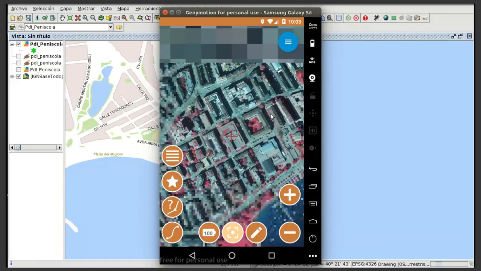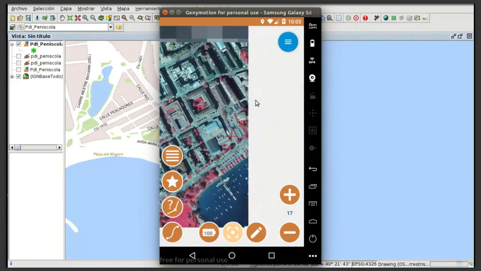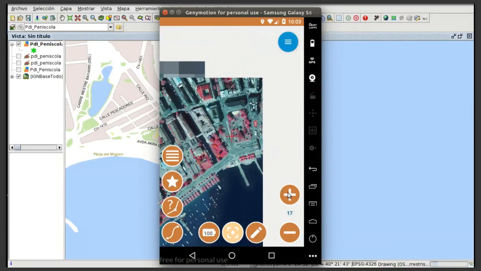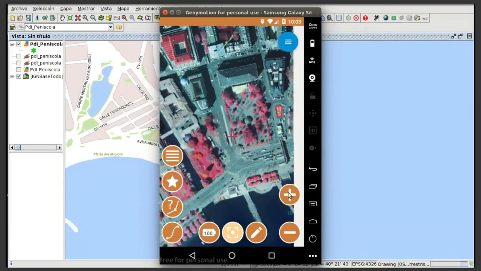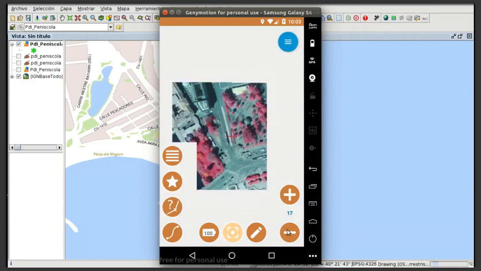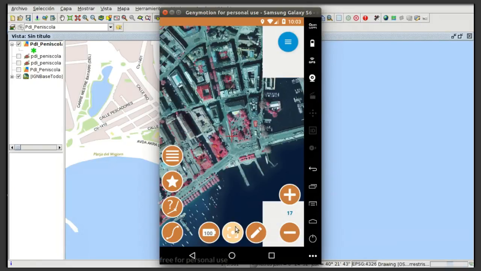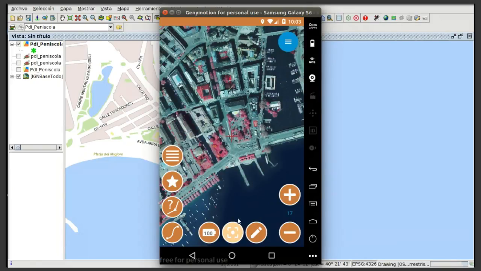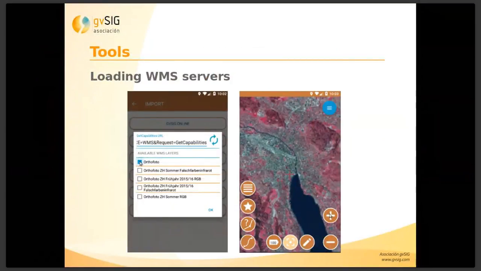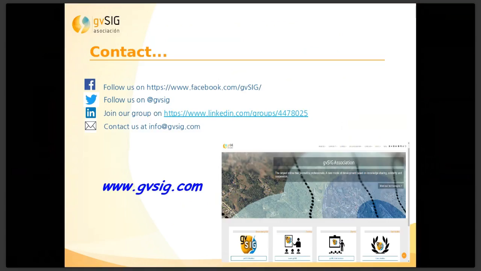So I have this new web map service. It's updating the tiles when I move on the view. Well, and it has been the last tool that we have seen in this webinar.